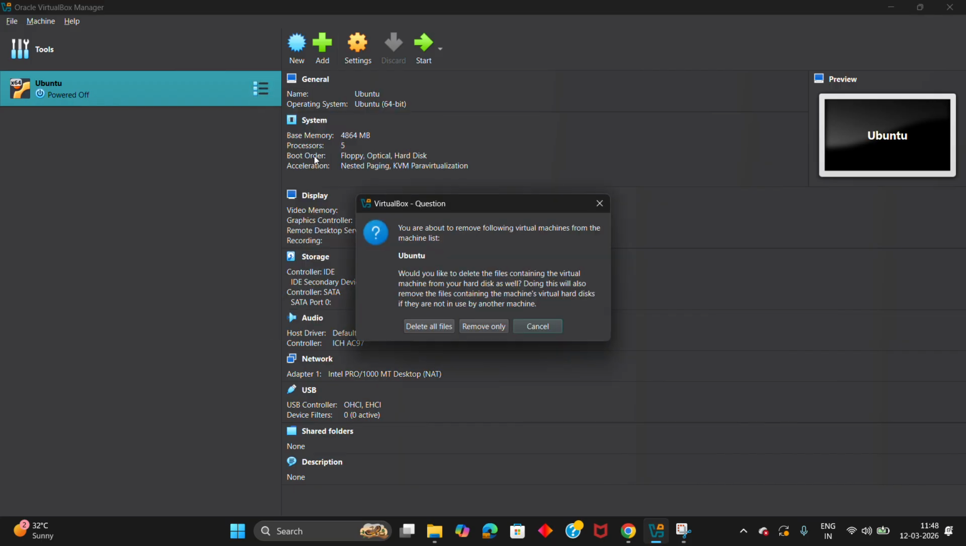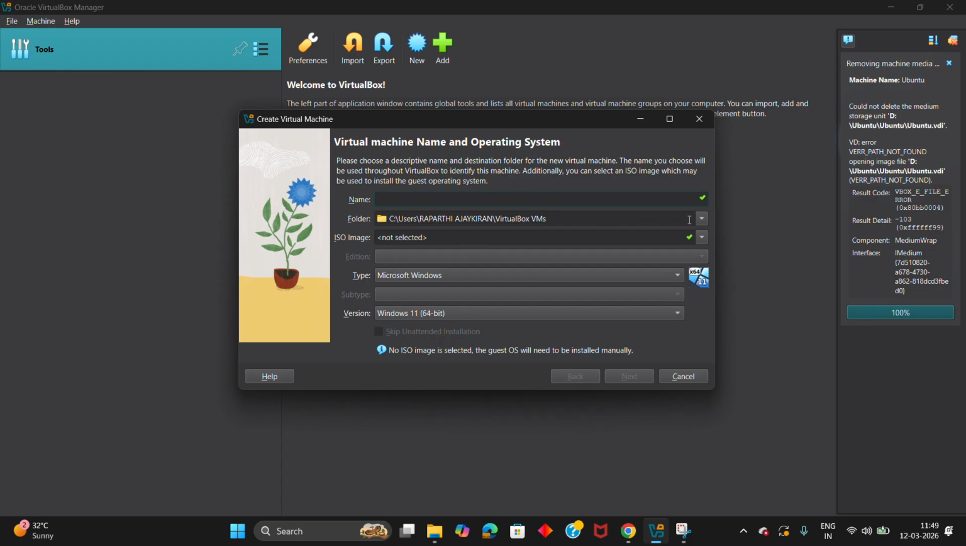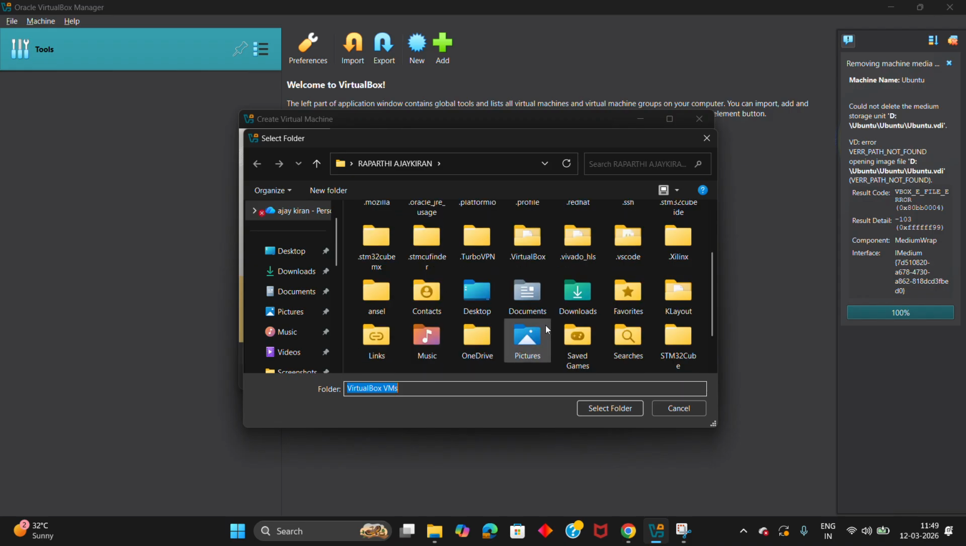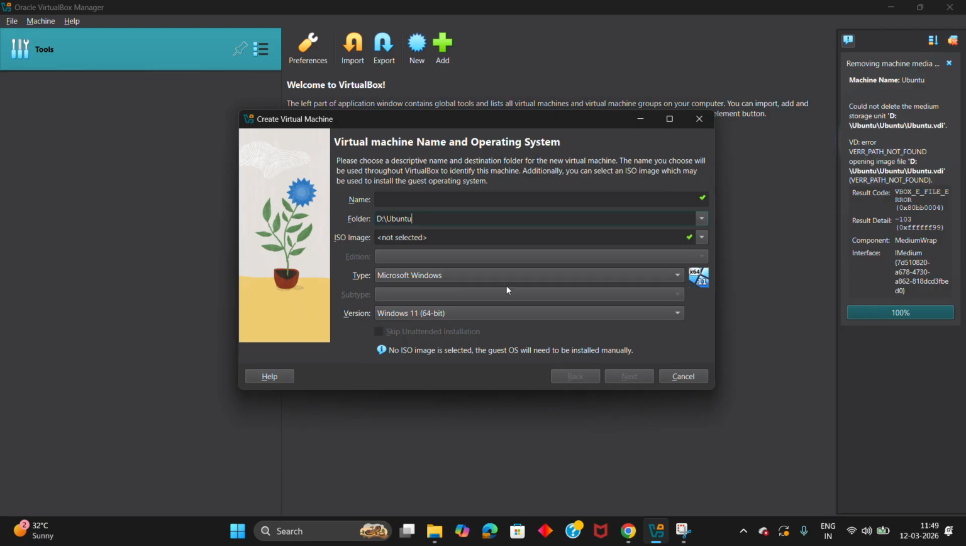Sorry, I came back. See, click new, and then others, and then I am going to the D drive, select Ubuntu, then select folder, and then give the name as Ubuntu.